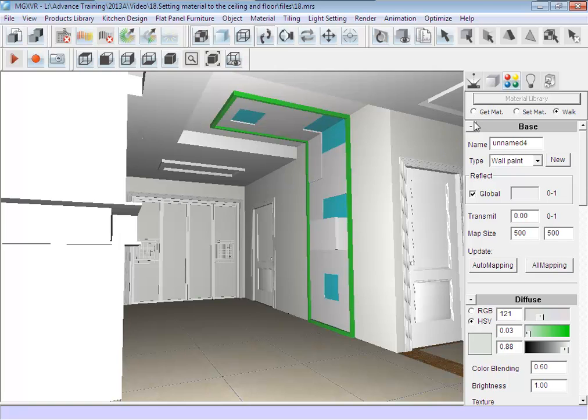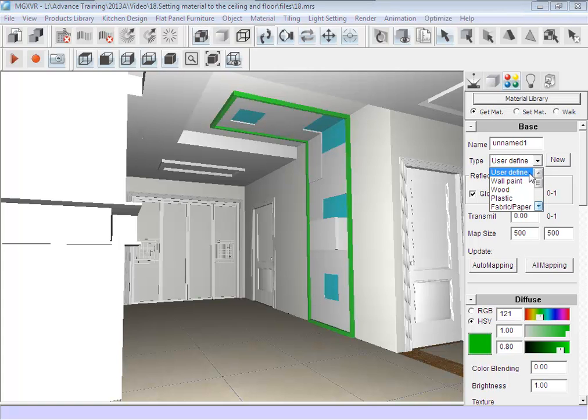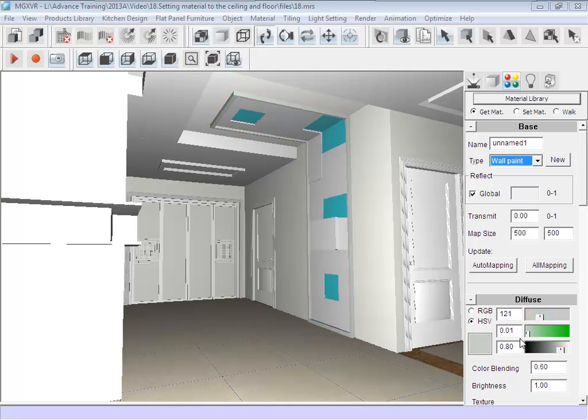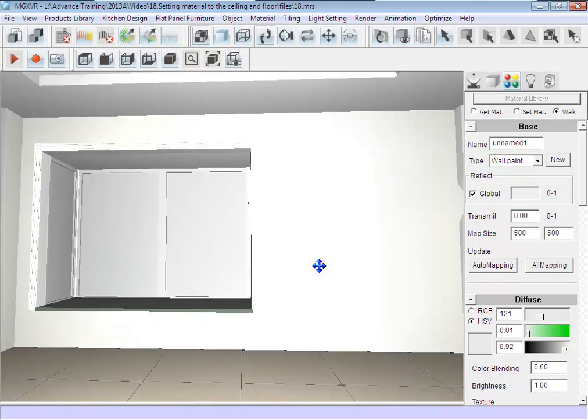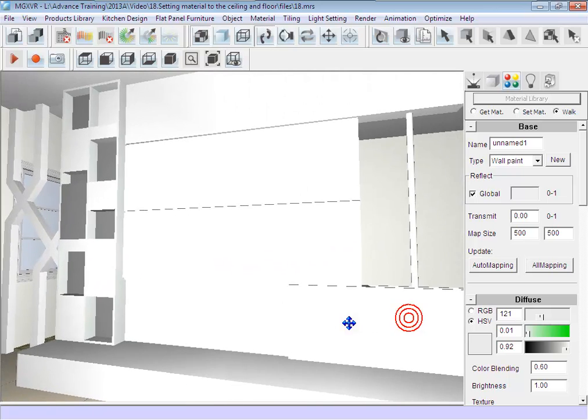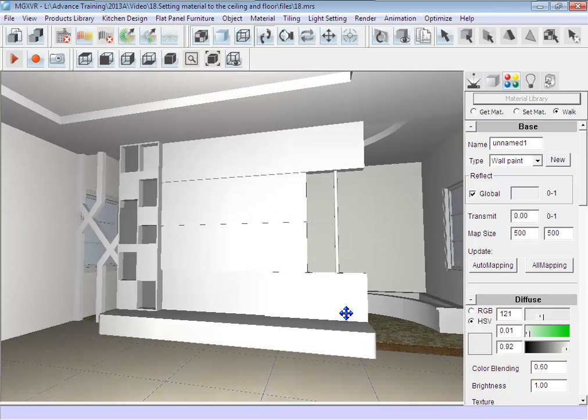Walk here, the frame for the L-shaped decorative wall. Type, wall paint again. Change its color to light gray. Turn here. Alright, everything is initially set.